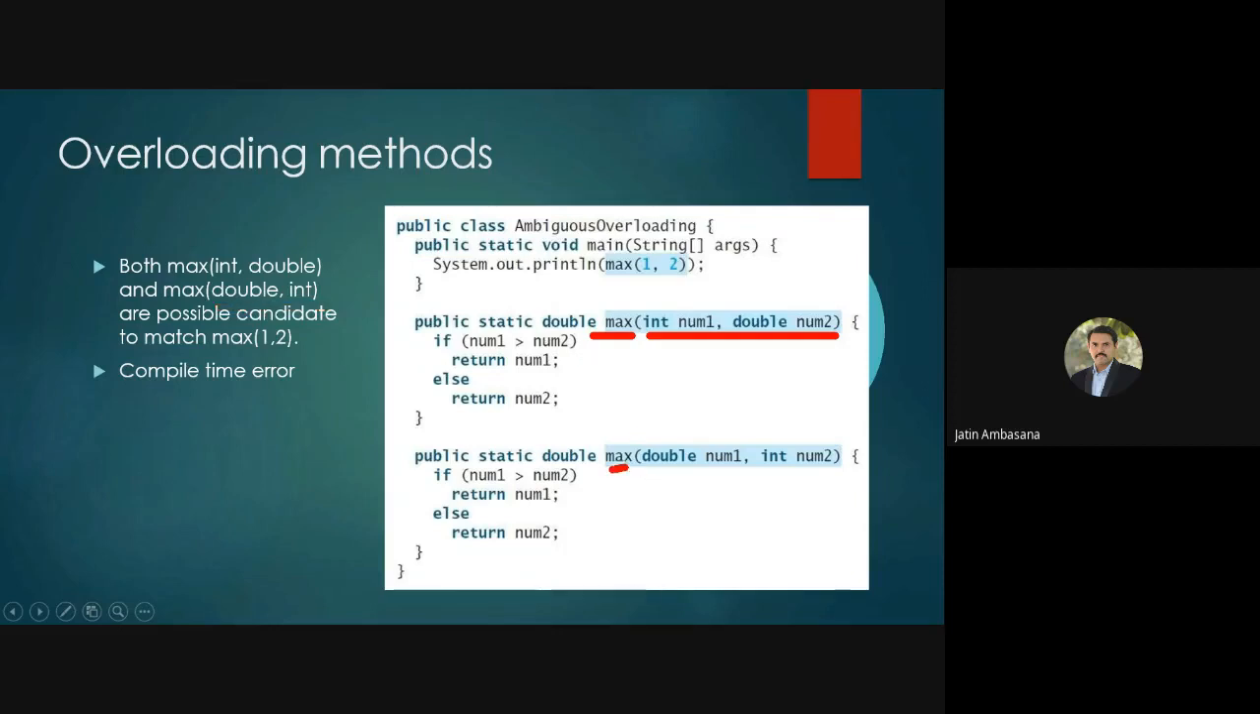So another max takes first as double and second as integer, right? So what happens now if we say max 1 comma 2? This will give you a compile time error. This will not allow you to compile because this is an ambiguous call. Why? Because this 1 and 2 both can match with the integer and double also. So which one to call?